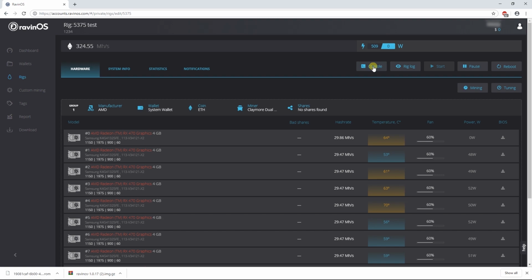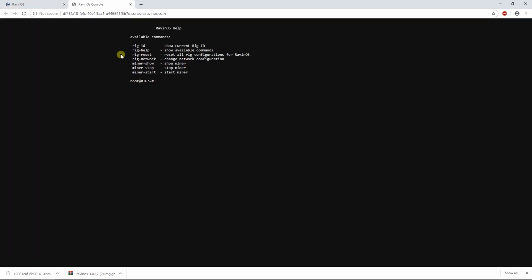We also need to assign the rig ID to our rig, which we transferred from other account, in order not to write the image again, not to take off the SSD, not to take it out and insert again. We go into the console. And we have the rig reset command. This command deletes rig ID and offers us to make a new rig ID.